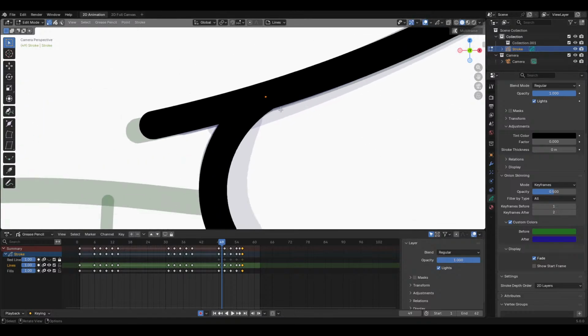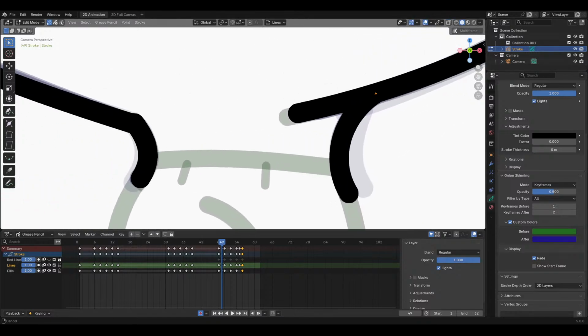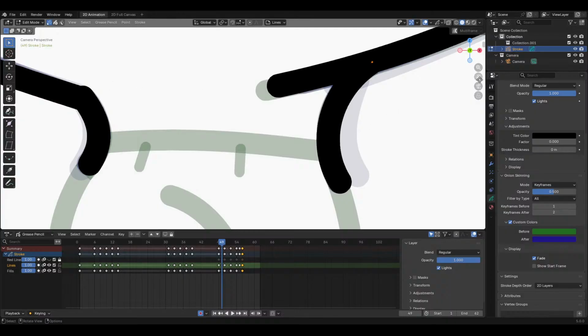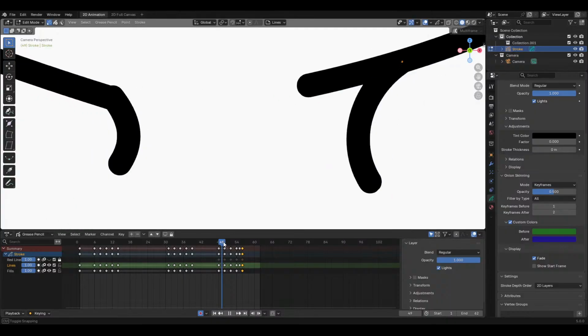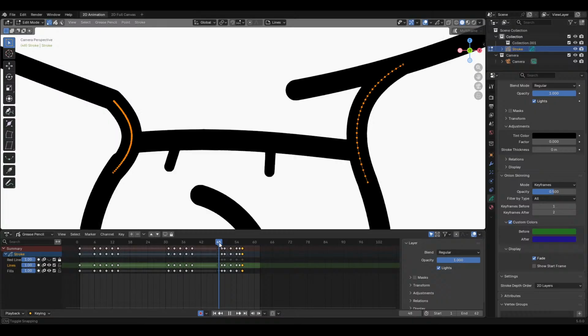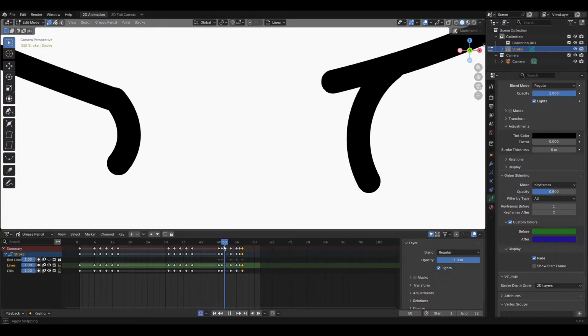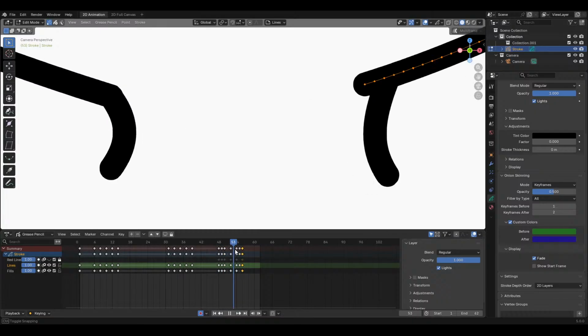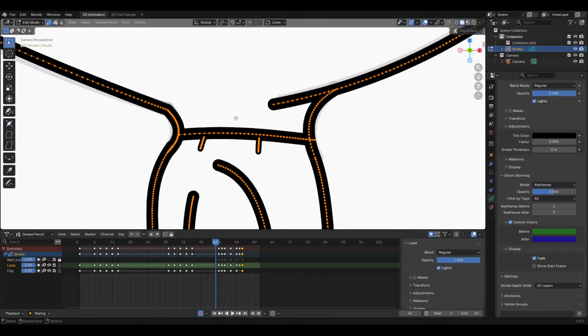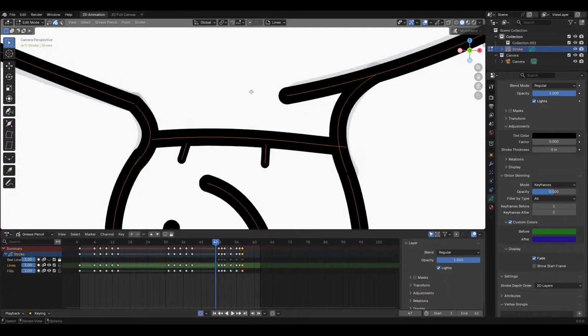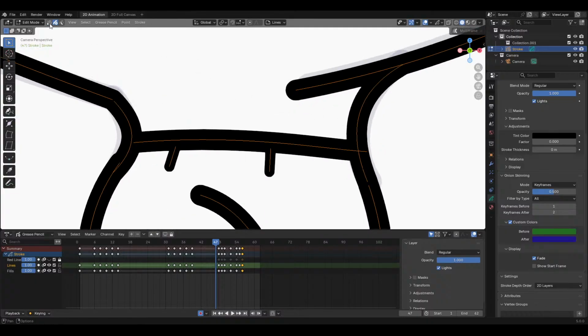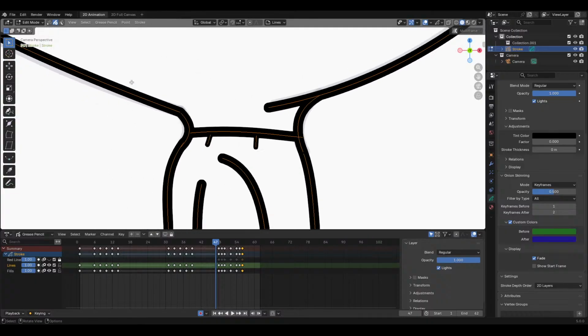So I just think that's really cool. That's just something that you can do in Blender that I think is really cool. But yeah, you can see the individual dots that make up the stroke. Or the points, not dots. They're called points. Yeah.